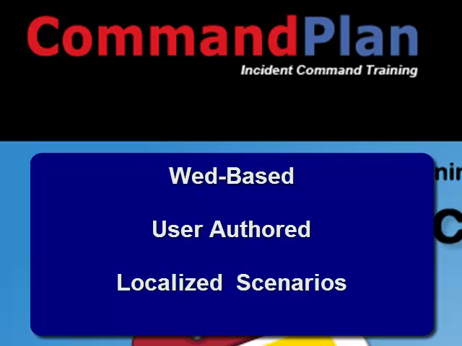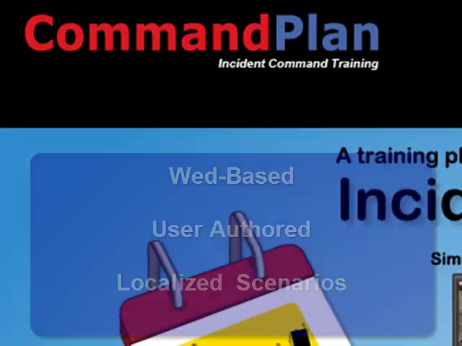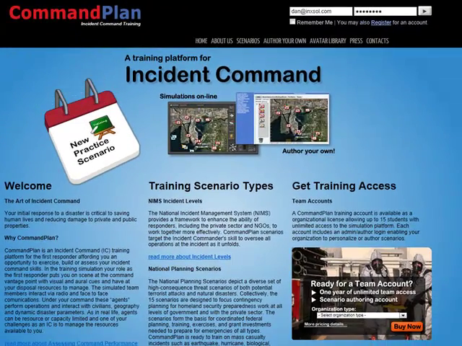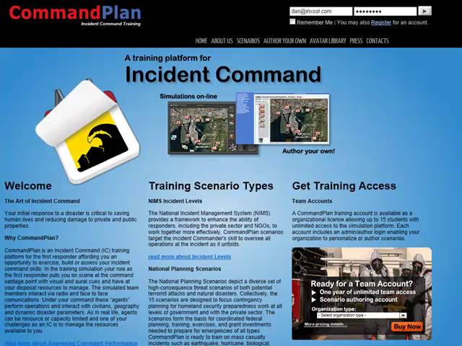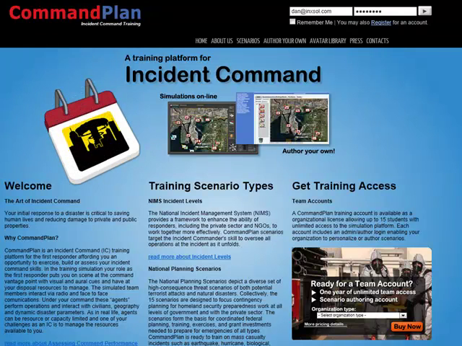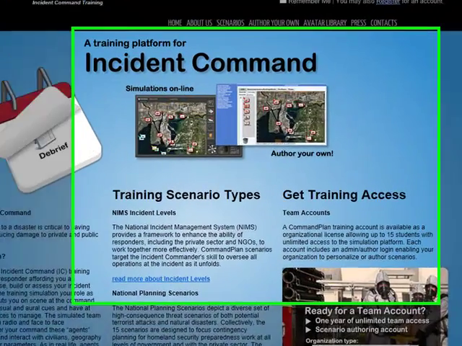Welcome to CommandPlan, a web-based incident command training platform. CommandPlan was designed to help train first responders and industrial responders to all hazard incidents. The objective of CommandPlan is to enhance an incident commander's skill in overseeing emergency operations as the event unfolds.